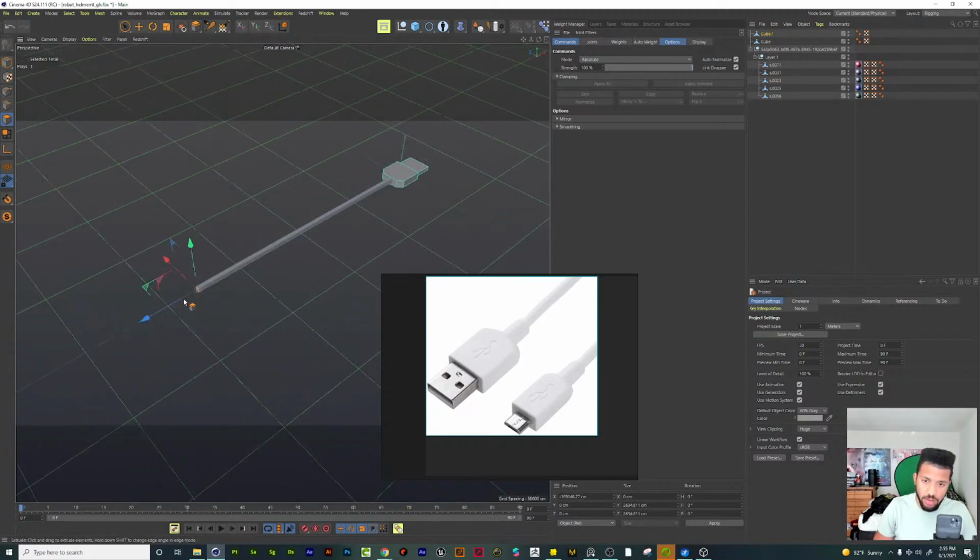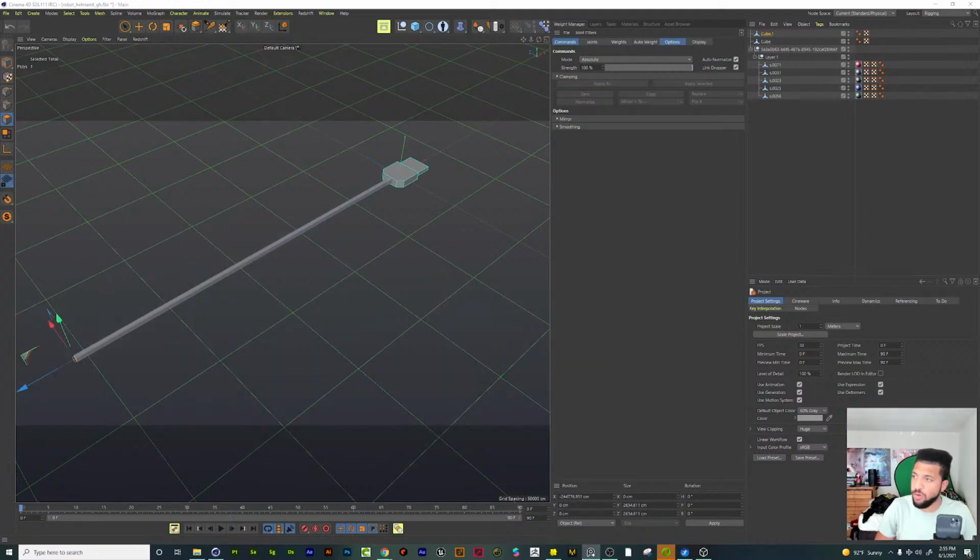So I'm just going to extend the USB cord here. Cool, so we have a USB cord now. I'm going to get rid of my peer reference.